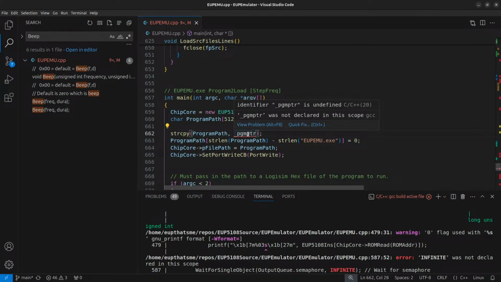I think argv0 is the name. If I remember right, argv0 is the name of the program you're executing. Now it's not going to contain the whole path. It's just going to be the path of the program that you executed.